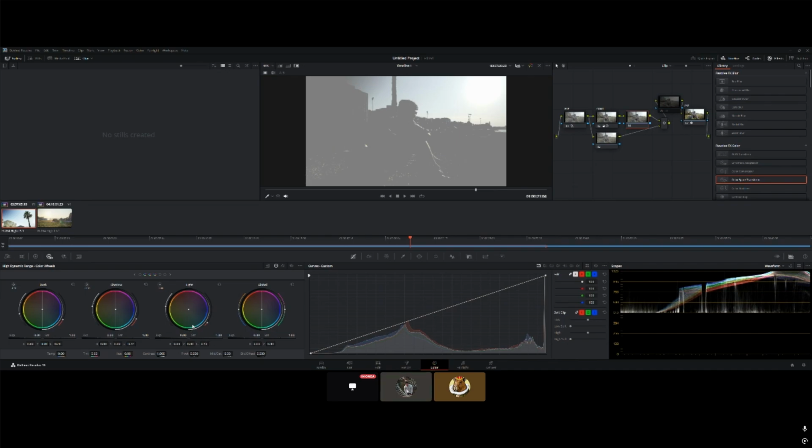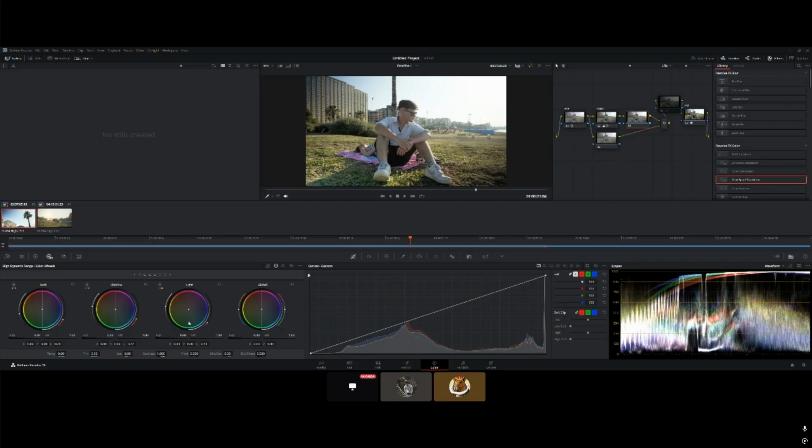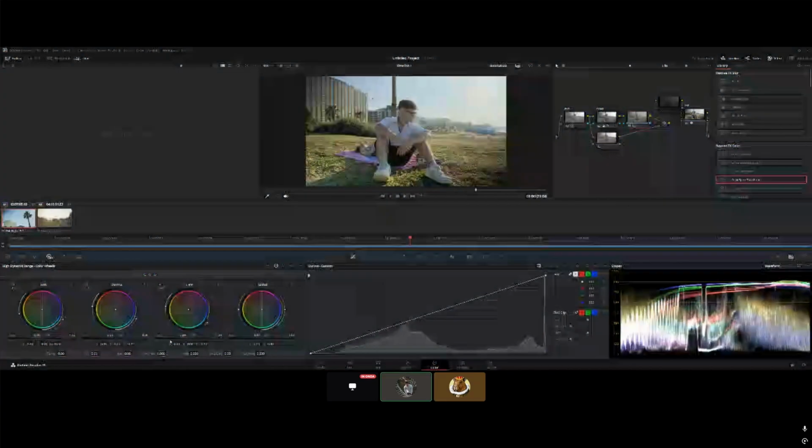Now hit Shift-H again. Now bring down the exposure. I see. Do you see that? Yeah, it's only affected the sky. Exactly. Now, why was I telling you to do this in a parallel node? I'm going to show you.